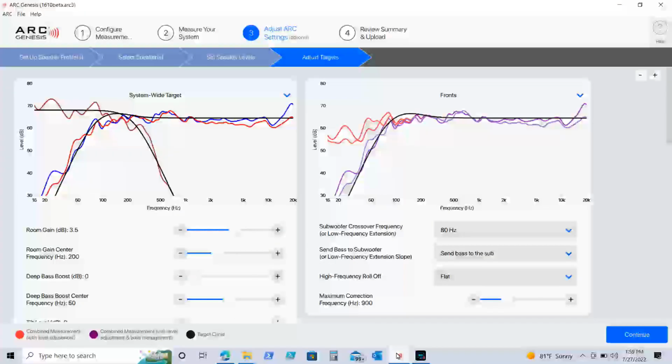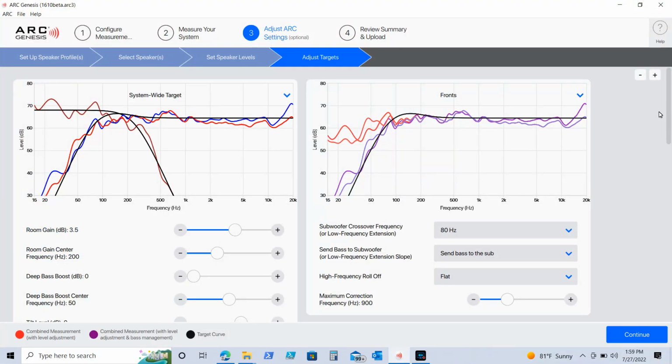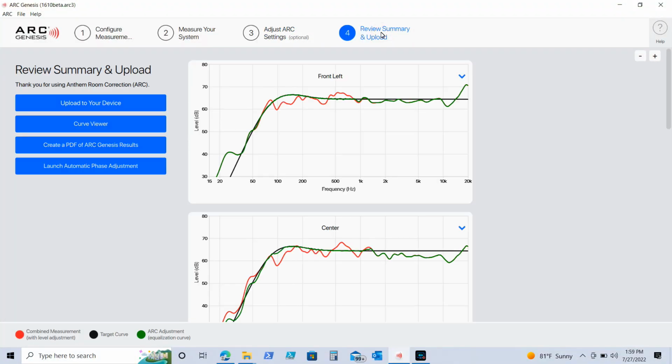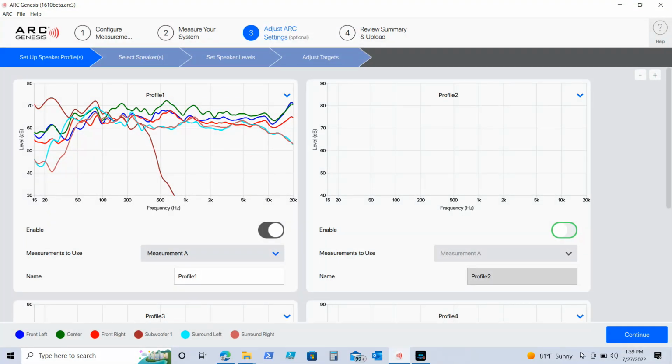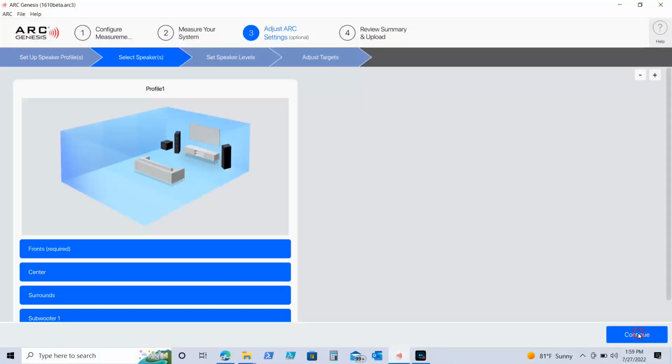And so far, it's given me the best results. Now, once you set some settings here, you're good. You go back to review, summary, upload. Well, actually, you go to continue. Sorry, we'll go to continue.